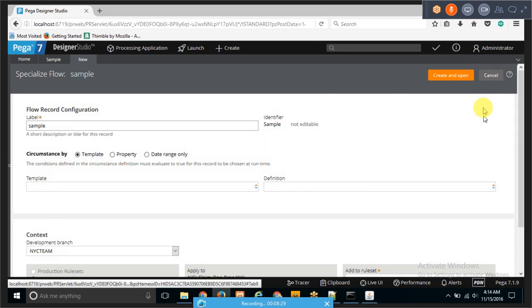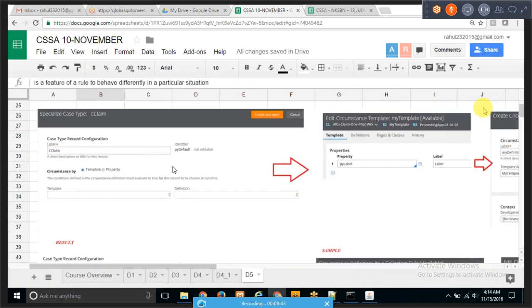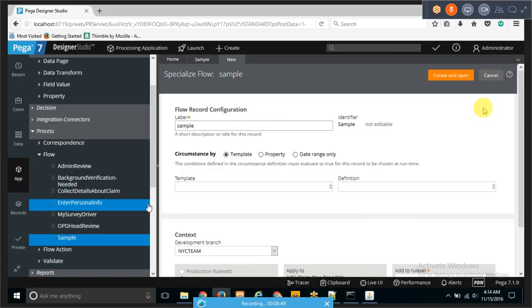So instead of having a single property decide how that particular rule would behave in a particular scenario, you can have multiple properties to do that. That is what a circumstance template does. If you take a look here, I'll put the screenshots of all this. Let's see how this behaves. Let me show you a circumstance template.